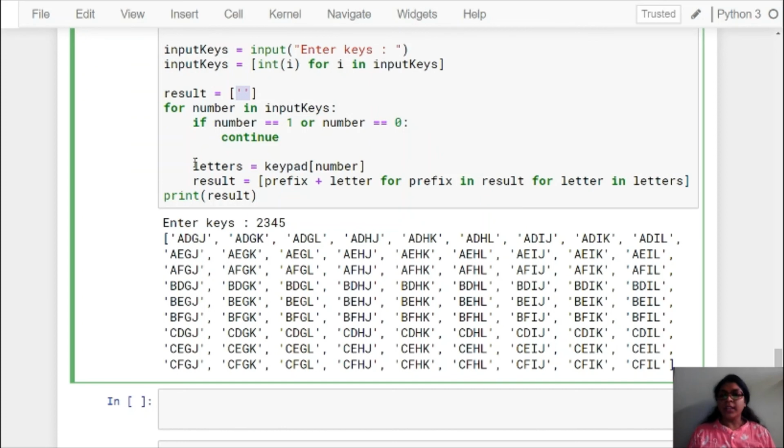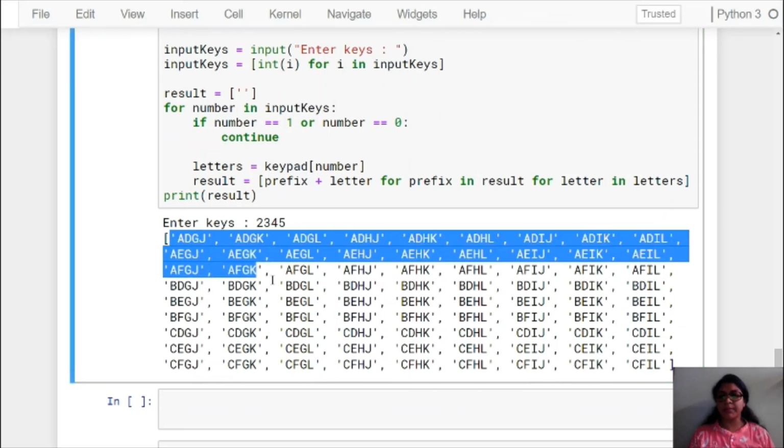Now we will first fetch the character set from the keypad, and then assign it to the letters variable. Then we have one list comprehension. Using list comprehension, we iterate over the result, then iterate over the letters, then make the concatenation of this prefix and letter, and again we add it to the result. In this way we will get the final output. So if I enter 2, 3, 4, 5, we will get this many combinations.